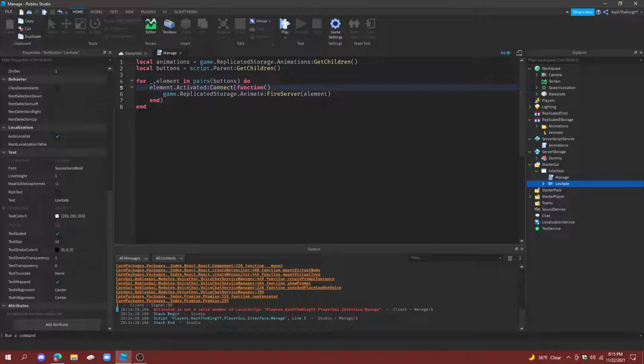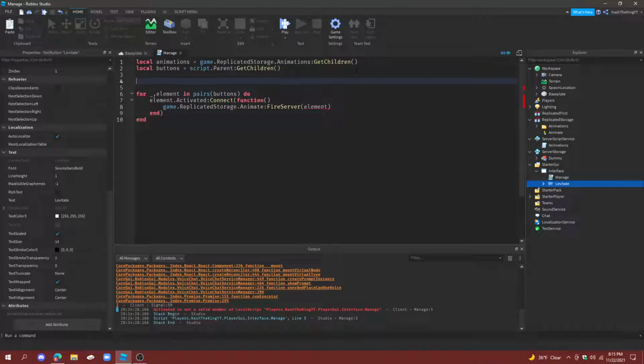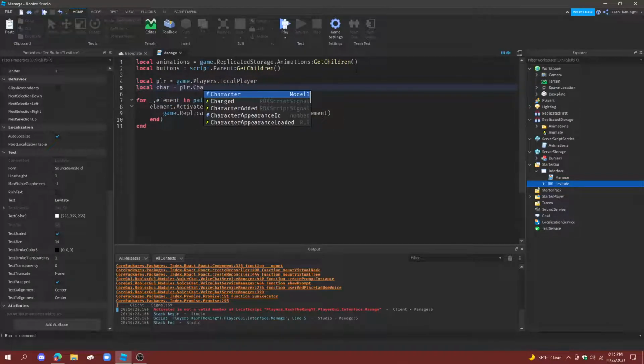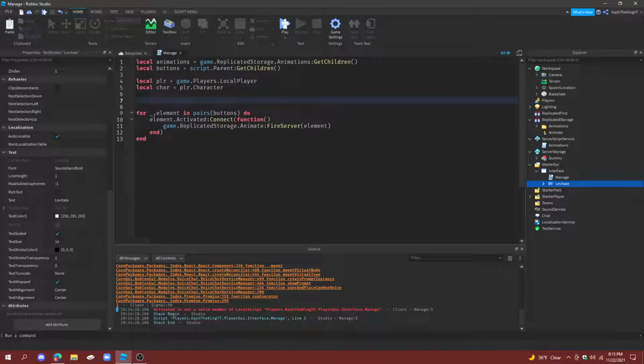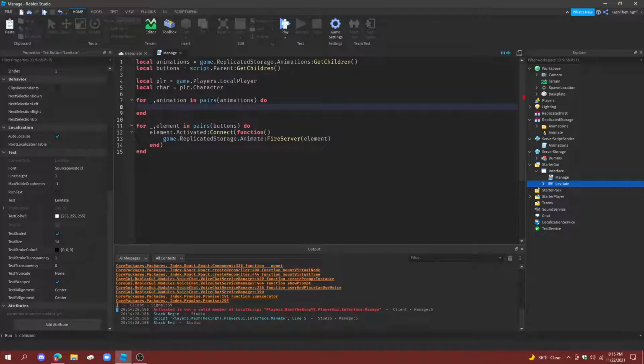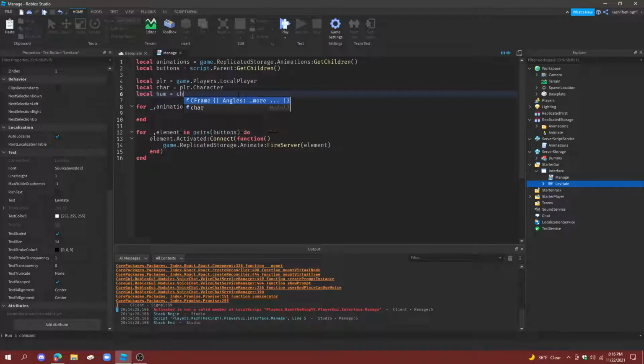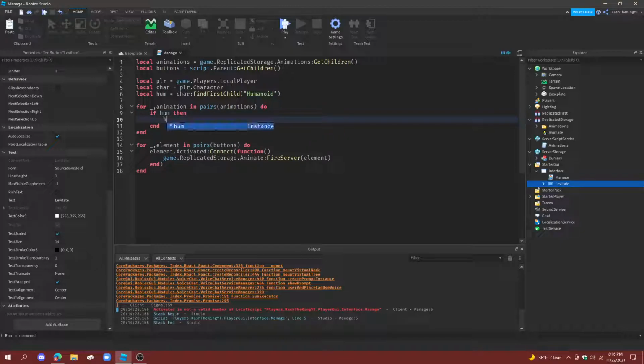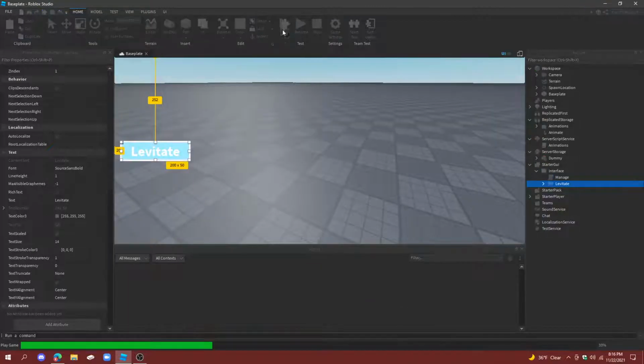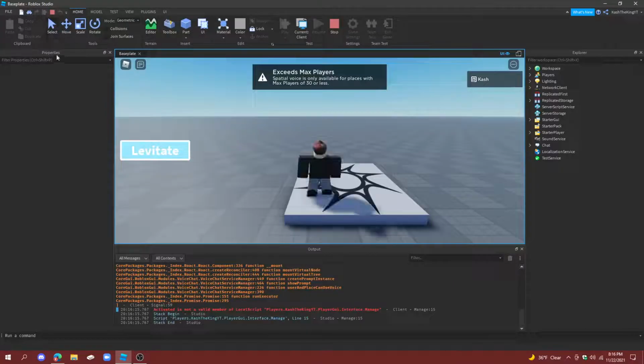Now, I actually do know one thing that we could possibly do to make this look way cooler. We're gonna do local player equals game.Players.LocalPlayer. Local character equals player.Character. Well, here's what we're gonna do. Put this variable up here, my bad. Just do local humanoid equals character:FindFirstChild("Humanoid"). And then down here do if humanoid, then humanoid:LoadAnimation.